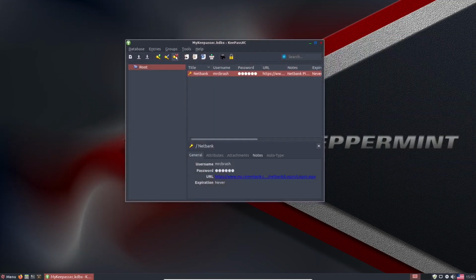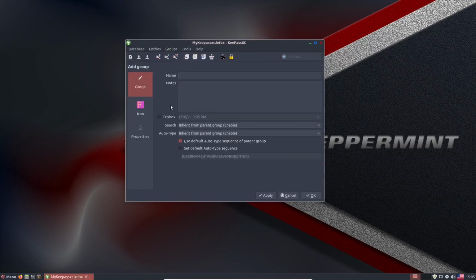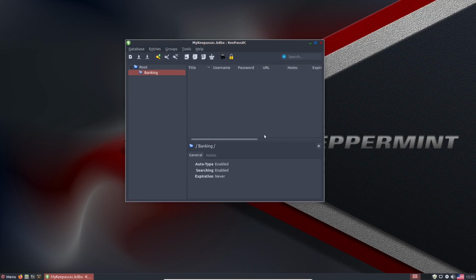Now the other thing you can do is you can make groups. So you can add a new group and you can call that banking, say for example. You can make some notes here if you want to. Click OK. Now you've got banking. So you can put that into banking and if you've got other banks that you deal with, you can put them all under this folder. Let's just say you've got 10 or so banking and you've got many other things in here as well.